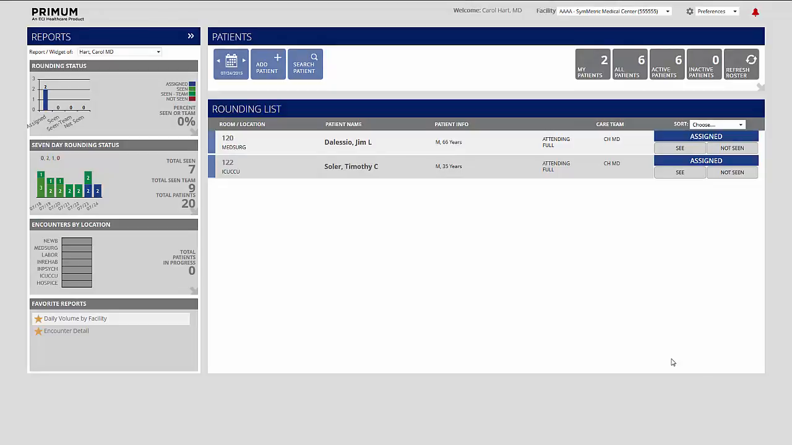This is your Primum homepage. At the top, it'll show your name, facility that you're logged in under, and if you click on the Preferences dropdown, you'll be able to access our knowledge base or send us an email for your inquiries. Watch for this red bell icon for any notifications for future upgrades to the software.